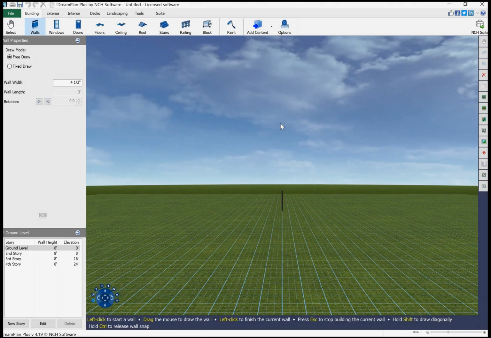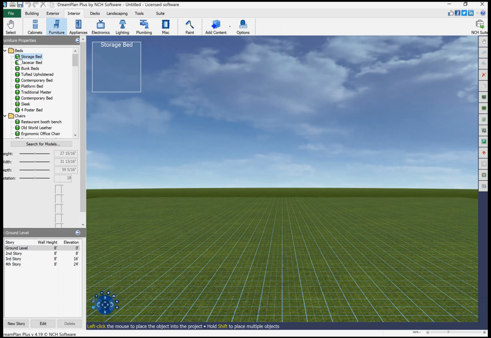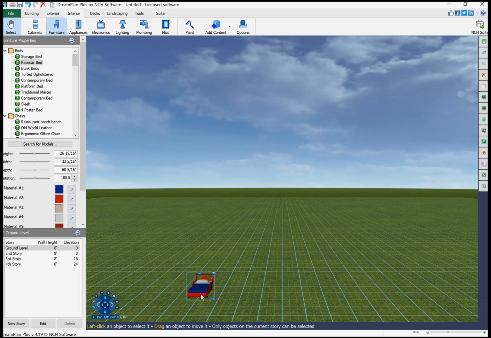To download a model from the large set of 3D models that are included with DreamPlan, select a category from the toolbar, such as Furniture on the Interior tab. Click on a model name in the Properties panel to preview the model. When you find the 3D model you want to use, simply add it to your project by selecting it in the Properties panel, then left-clicking on the project where you want to place it.